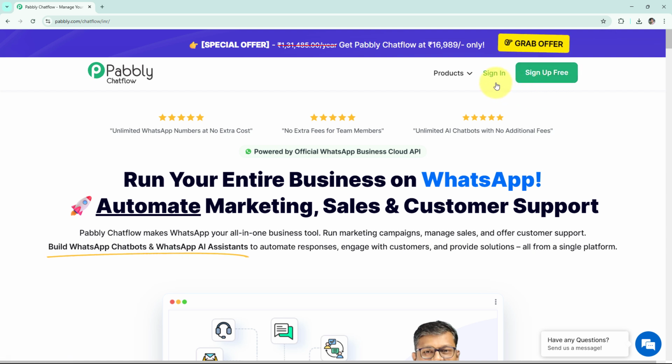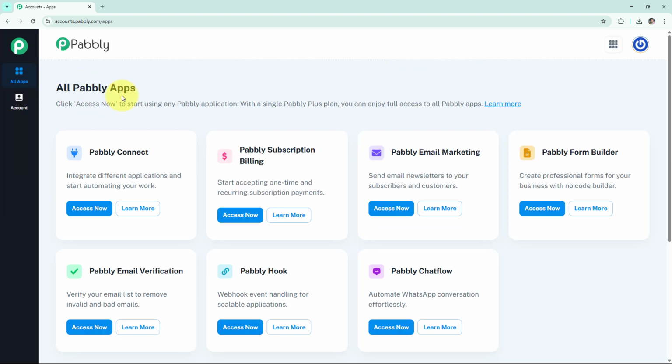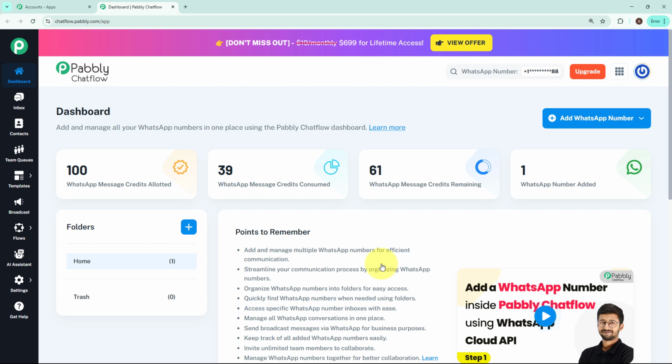As I'm already an existing user, I will click on sign in, and it will show me all the apps provided by Pabbly Chatflow. Here we have to access Pabbly Chatflow. So click on access now, and it will take you to the Pabbly Chatflow dashboard. On the left side of the screen, you will see all the features provided by Pabbly Chatflow. We will go through all the features one by one.